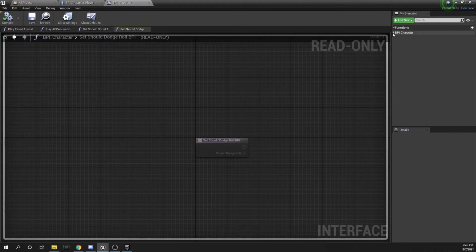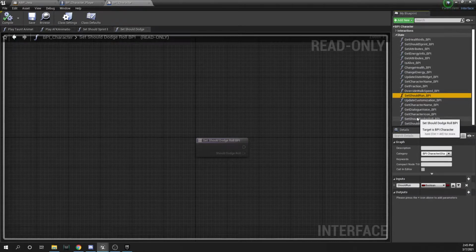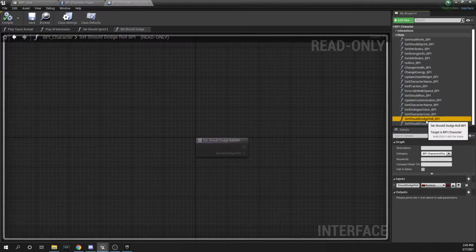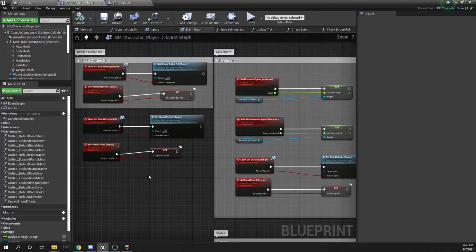What you're going to want to do in here is add a new function and call it set should dodge roll underscore BPI. You are then going to set the category to state, and from there add the input as a boolean. When you hit plus right here, new parameter, you should name it should dodge roll and set it to a boolean. You're going to save and compile. This will give it so that the server can handle this interaction, and it will allow other people to see when your character dodge rolls.